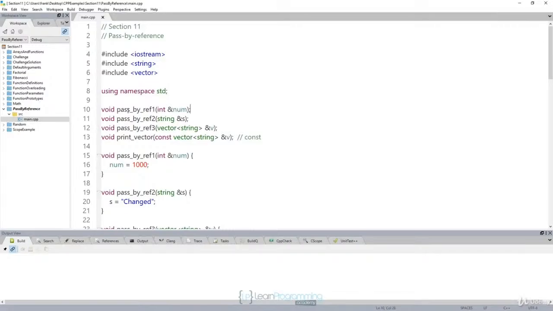Okay, so I've got 3 pass by reference functions and just a simple print vector function that displays a vector element by element. Pass by reference 1 expects a reference to an integer. Pass by reference 2, a reference to a string. Pass by reference 3, a reference to a vector. And then the print vector function expects a reference to a constant vector because I don't want to be able to change the vector from the print function.